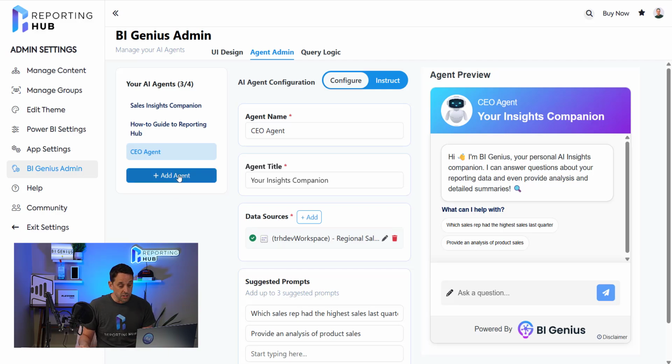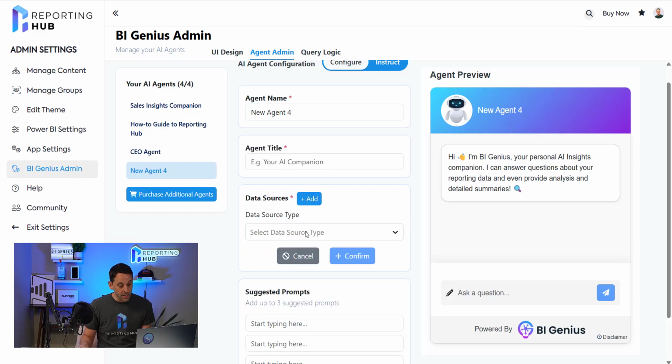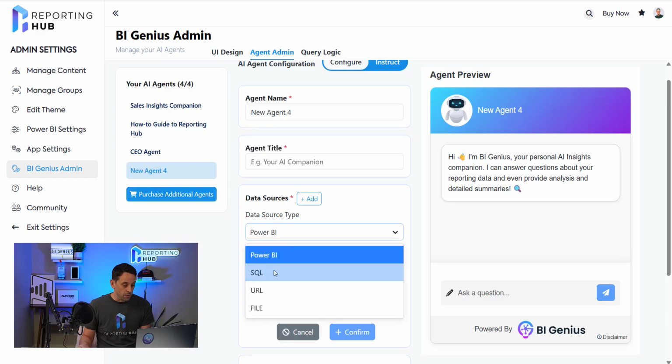To create a new agent, I simply click new agent, and I can call it whatever I want. I can add my different data sources, in this case, Power BI or SQL.